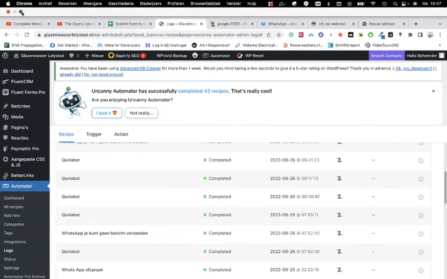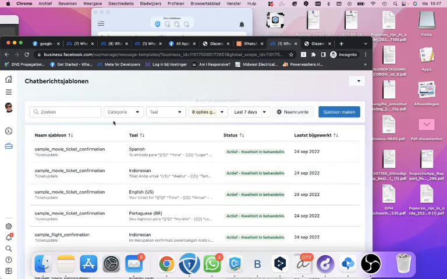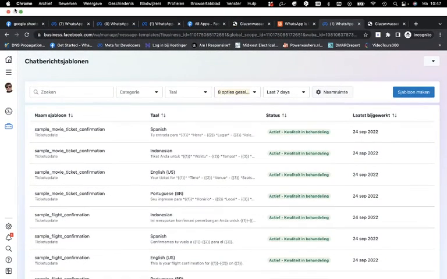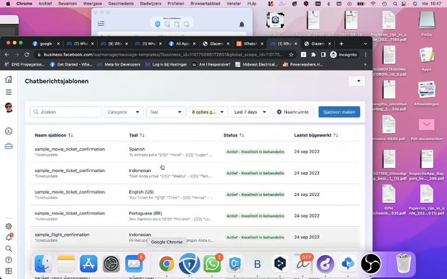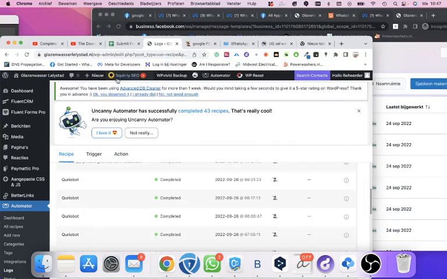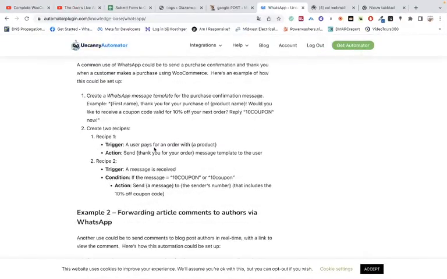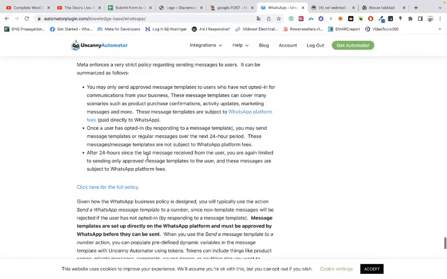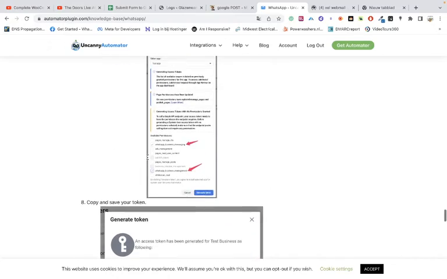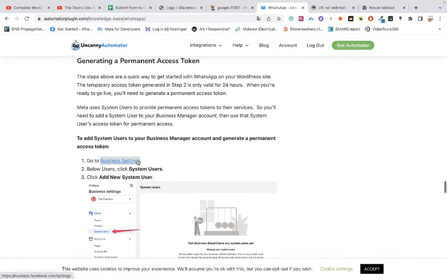So keep in mind that it's very important that you use templates. So make those templates in your business Facebook accounts. So when you're going to the blog of Uncanny Automator, if you go into the blog, then you see here that you can go to the business accounts. It must be somewhere here, somewhere. There must be a link. Here it is. So use that link to make those templates. And always use incognito, because otherwise there can be cookies stored in your browser.